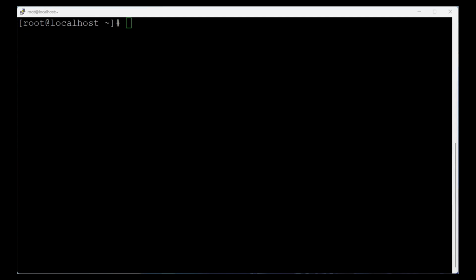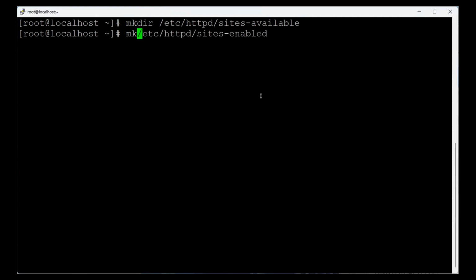So what we can do is make a directory sites-available, and we can make another directory sites-enabled. So these are different sites but running on the same server, right? Now what we are going to do is open /etc/httpd/conf/httpd.conf.